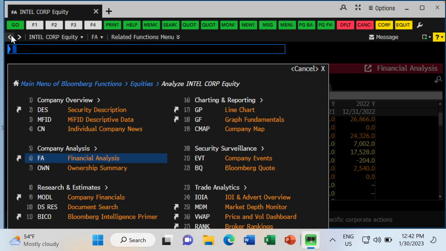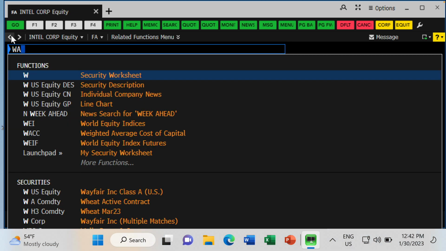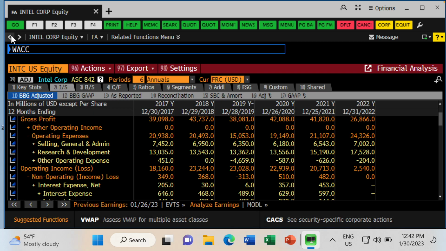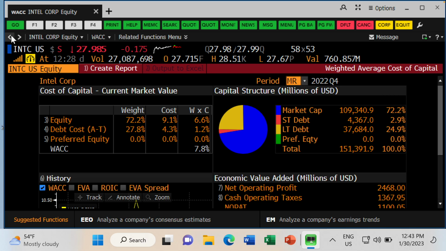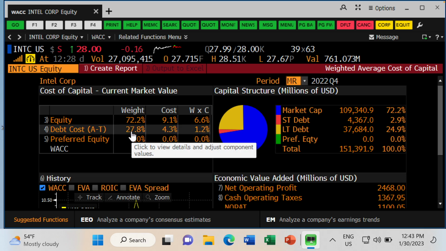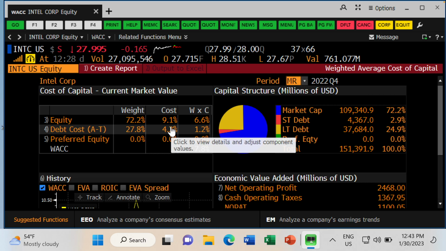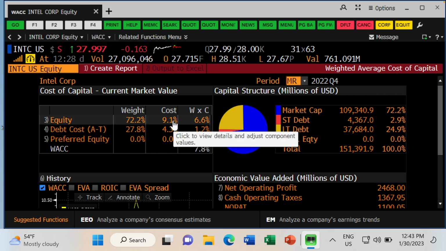Another screen we're going to use is WACC, which stands for Weighted Average Cost of Capital. This will calculate a real-time WACC as of this morning. For Intel, it's 7.8%. They're 72% equity. They're 27.8% debt. Cost of debt is 4.3% after tax. Cost of equity is 9.1.